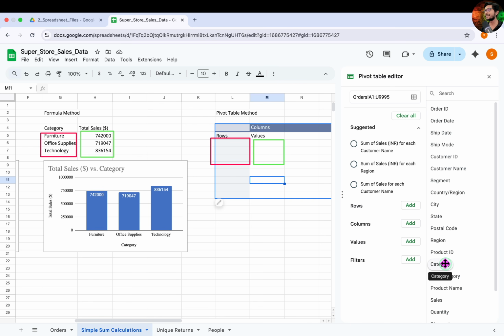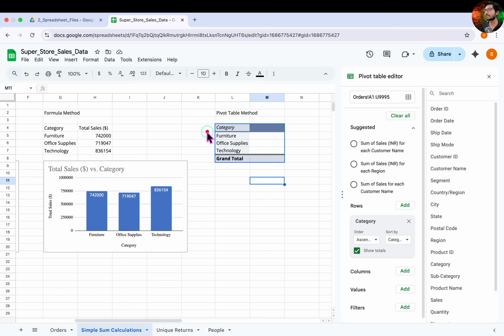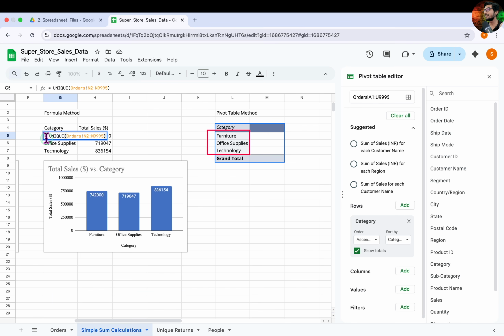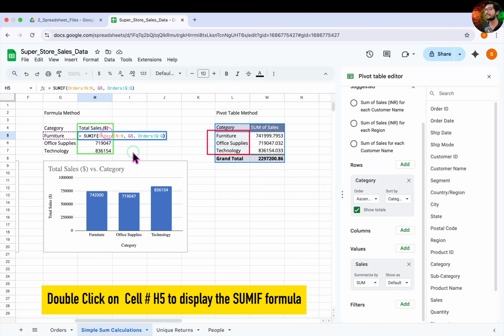Go ahead and select the category field from the available list and drag it into the rows section just below the rows, and observe the change. All the unique categories appear instantly. It's like using this unique function to figure out all the unique categories in this category column, but with just a simple drag and drop. Now it's time for the sales field that we need to drop on the values. So go ahead and pick the sales and drop it under the values, and observe the change. Magic, right? No need to write this hefty sum-if formula like we did earlier.